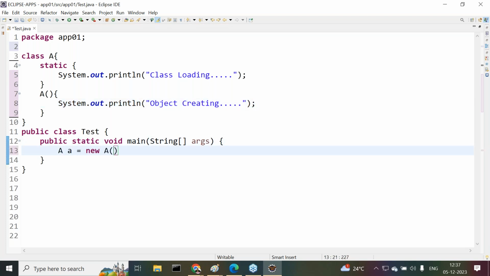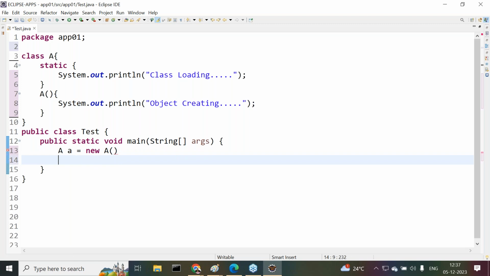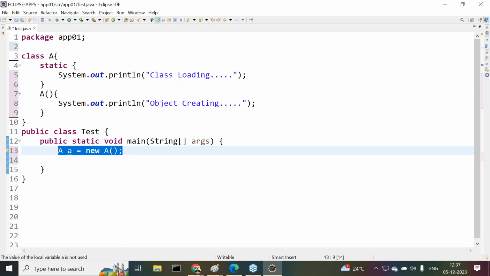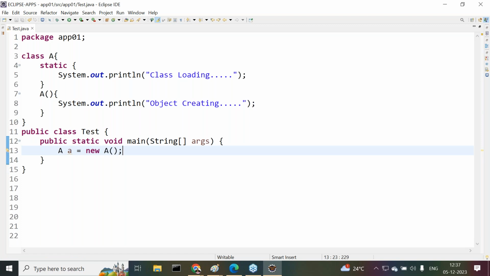A small a is equal to new A. What did I create here? I am creating an object. I provided an object creation statement here, just creating an object. Now, if I run this program, if I execute this program, what output are we able to get? Tell me.